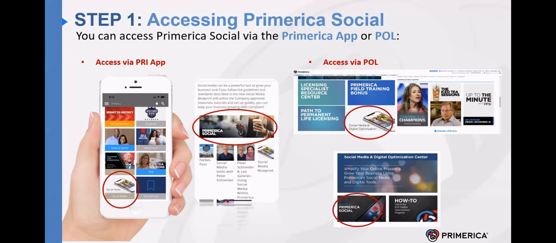So let's say you've decided that you are going to access it through the Primerica app. Once you log in, what you're going to look for is that social media tile, which is located right here. You're going to click on there and you'll be brought to a new window where you're going to look for Access Primerica Social. You're going to click on there.